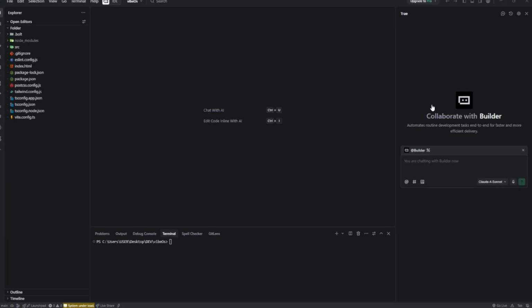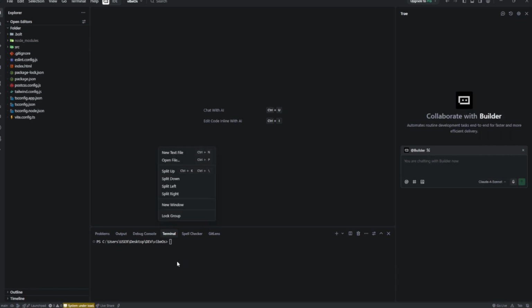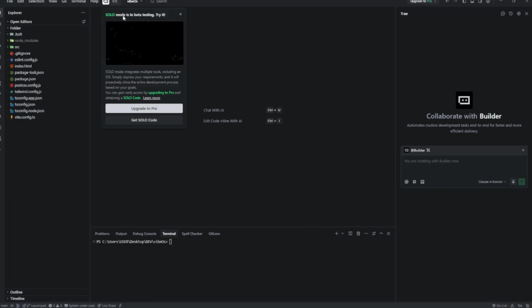Alright, so you can see that here I'm using the free version. I'm going to be using the free version for this one. Even in the free version, it is still quite powerful. It can still do a lot. Even though you have limitations with usage, it's still quite powerful. But because I'm using the free version, I can't enter into Solo mode, because Solo mode is only for the paid version, and the account I'm using here is the free account.